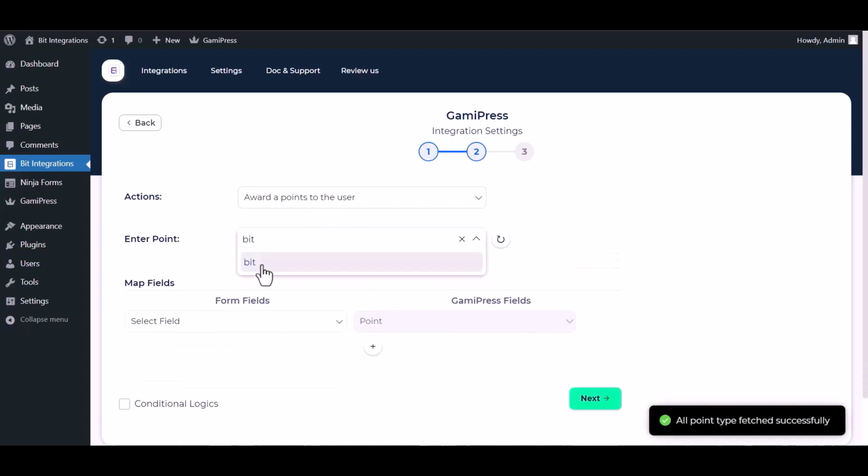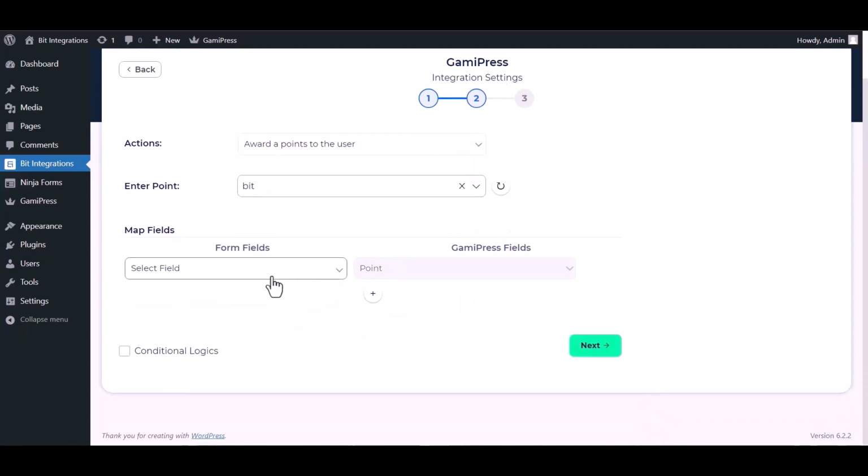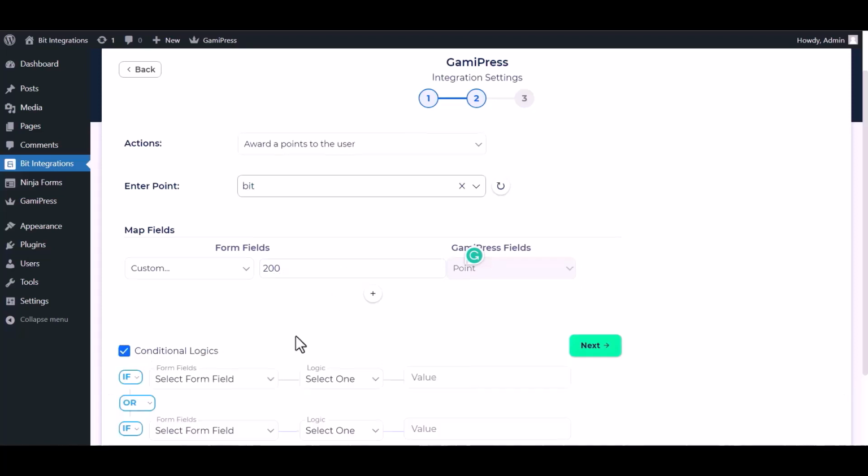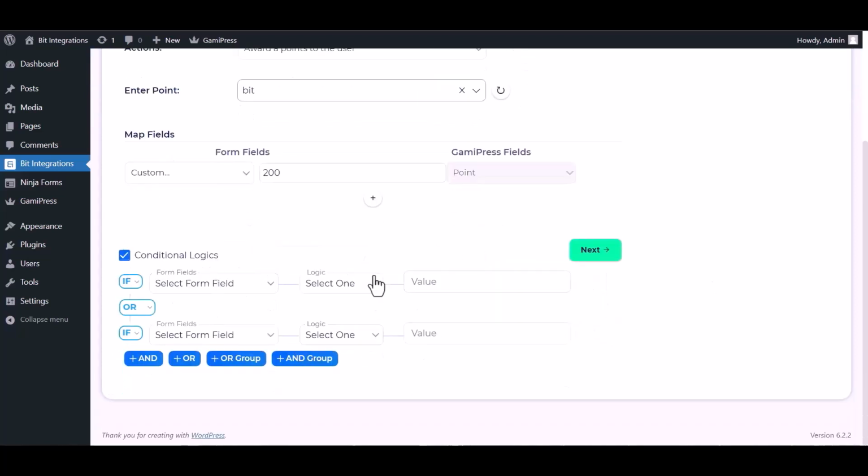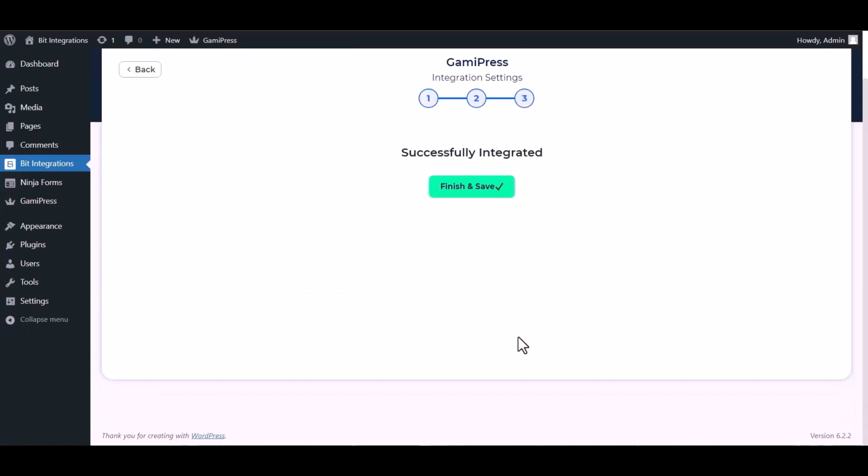Choose an entry point. Map the respective fields. I am using custom form fields. You can use a number field on your form field. Here are advanced features in conditional logic. If you want, you can use it for your own requirement. Click on Next. Finish and save it.